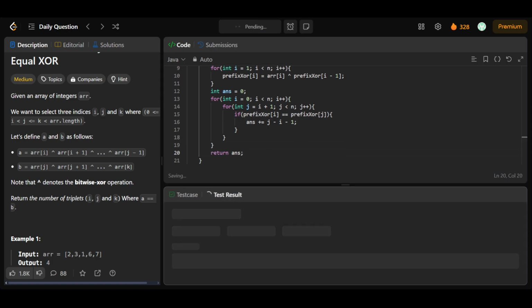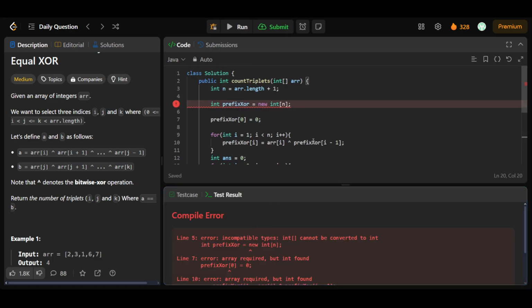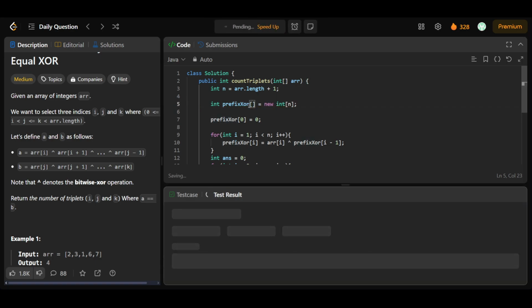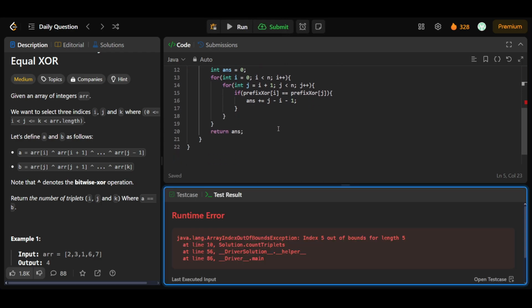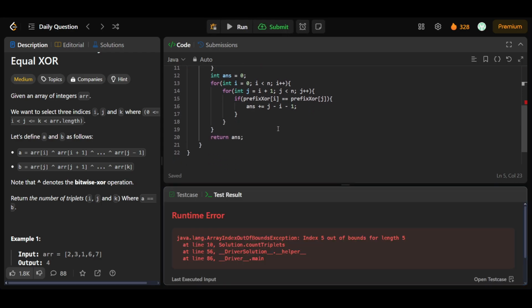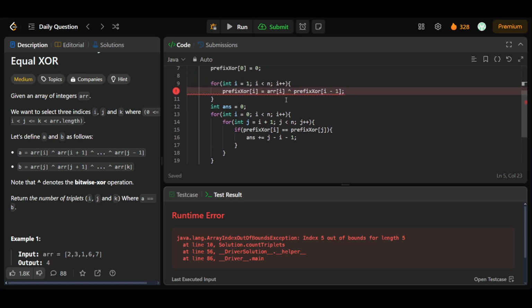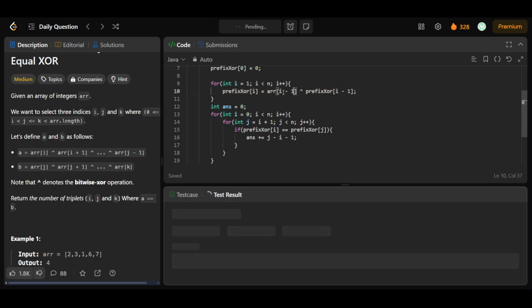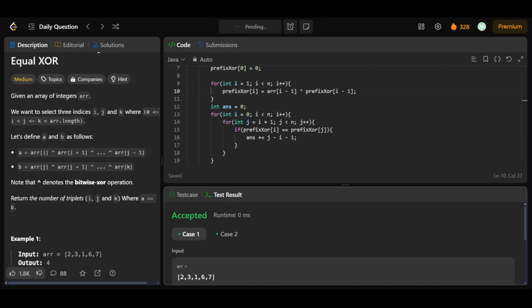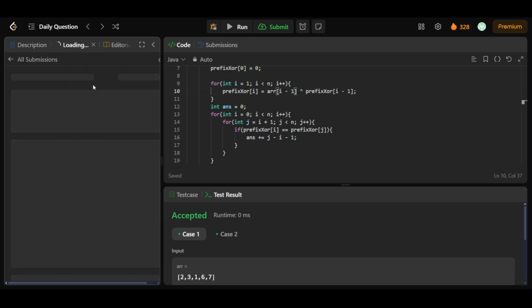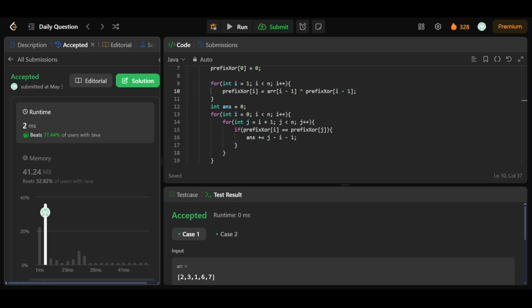Now let's run it quickly. It says, oh, new int, my bad. Now let's run it. Array index out of bound. Let me check what went wrong. Okay, it should be arr of i minus 1, sorry. And it gets accepted. Now let's submit it. And it works perfectly fine. Thank you for watching.